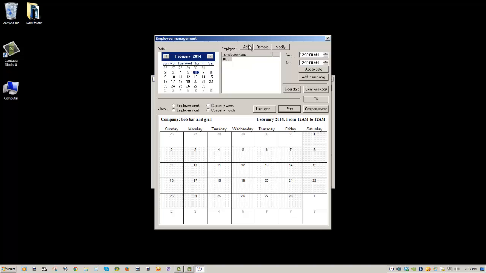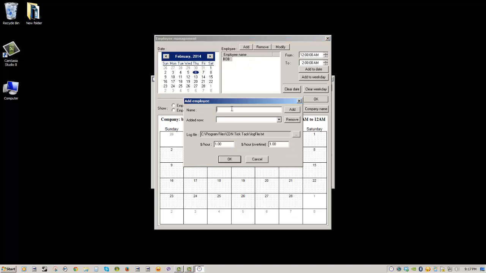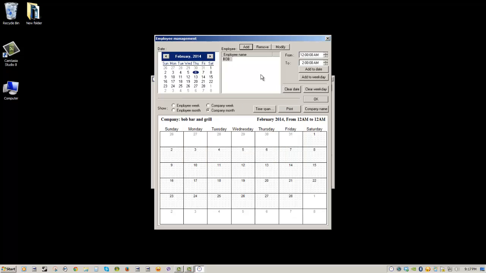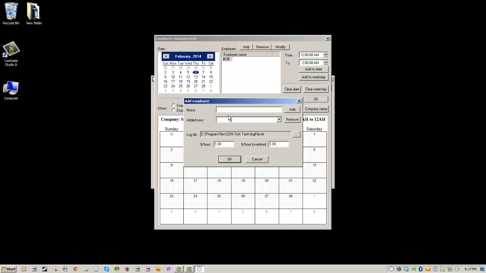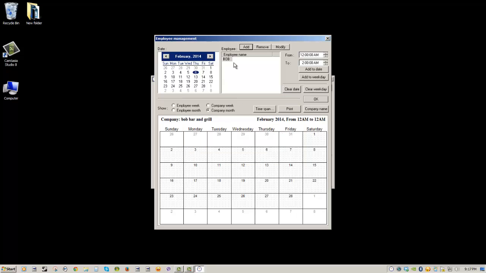Now say you'd like to add another employee, using the same as Bob here. Click add a new employee, and we're going to put Bob's brother. We're going to pay him $1 an hour. You can find that here in the log file text in your program files. Hit OK.